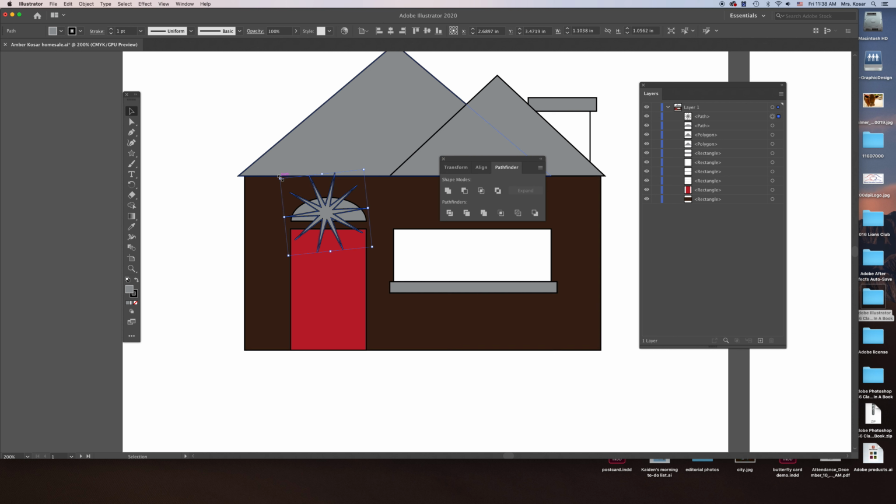I'm going to rotate it a little bit. And again, make sure that it's in the center. I think that might look a little bit better. Bring this down a little bit. Actually, I'm going to bring this down like this. Yeah, that's how I'm going to do that. And I'm going to do minus front. That looks a whole lot better. Now it looks like a window. Now I'm going to go back to my roof.